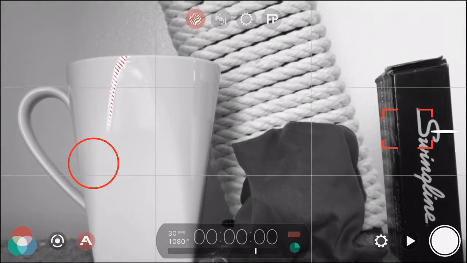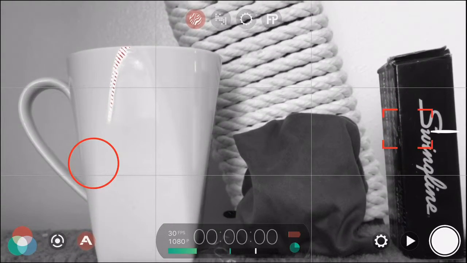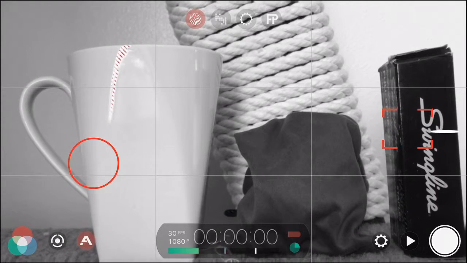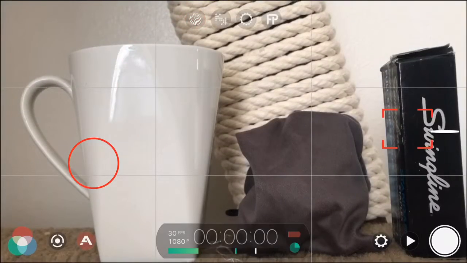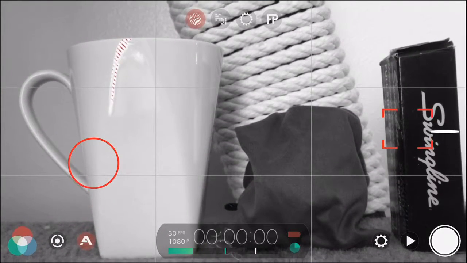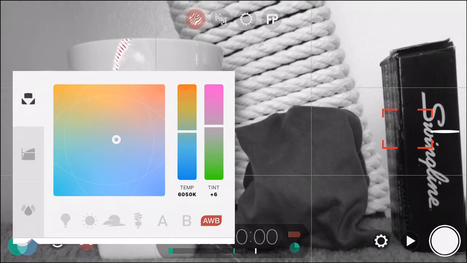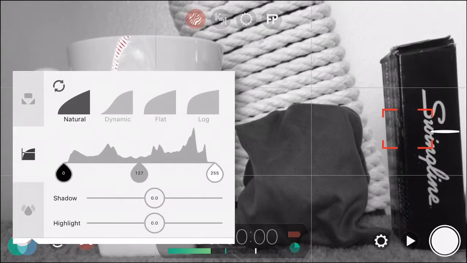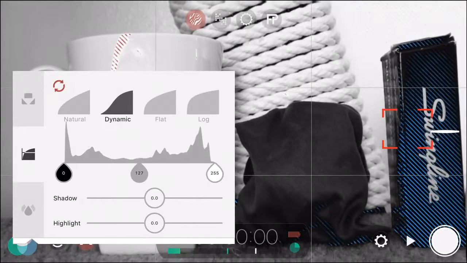Hi guys, so today I want to talk to you a little bit about Filmic Pro and how to take out some of those extreme highlights and lowlights from your video using the add-on media you can buy. So up here I've selected the zebra tool so that we can see red stripes for highlights and blue stripes for lowlights. If you come to the bottom left, we can move the shadows and highlights.